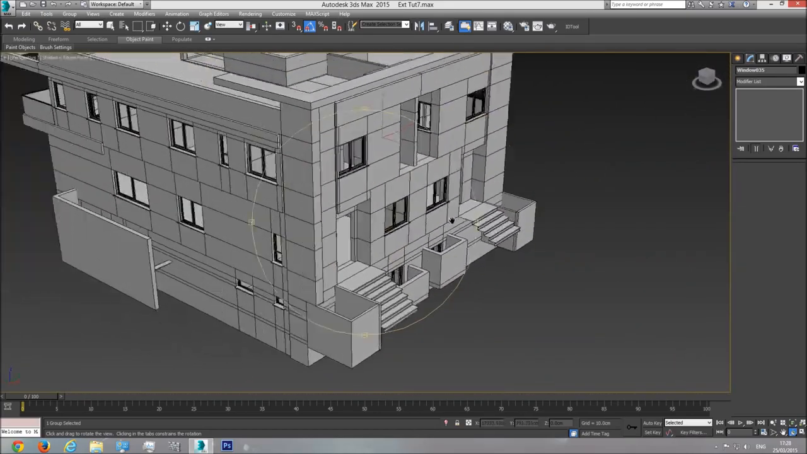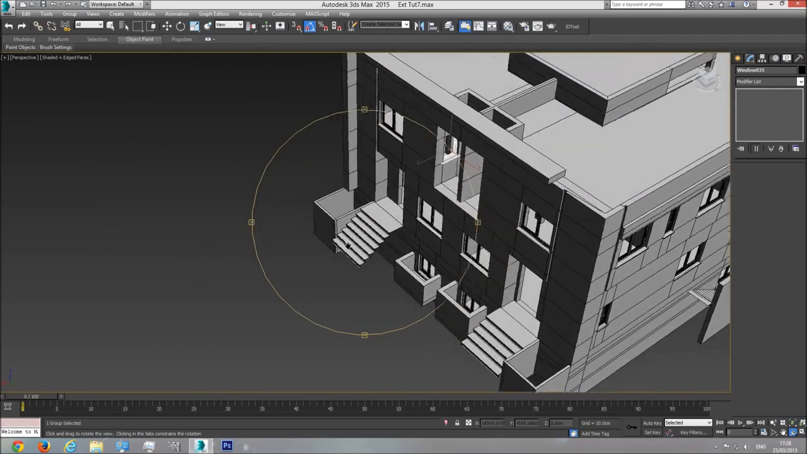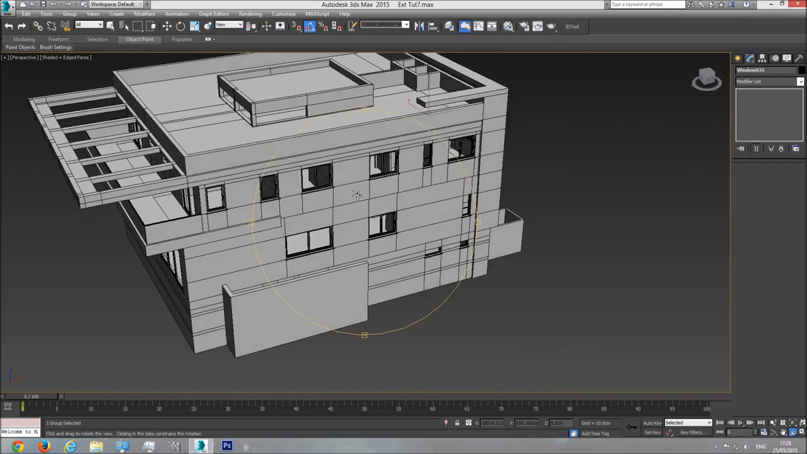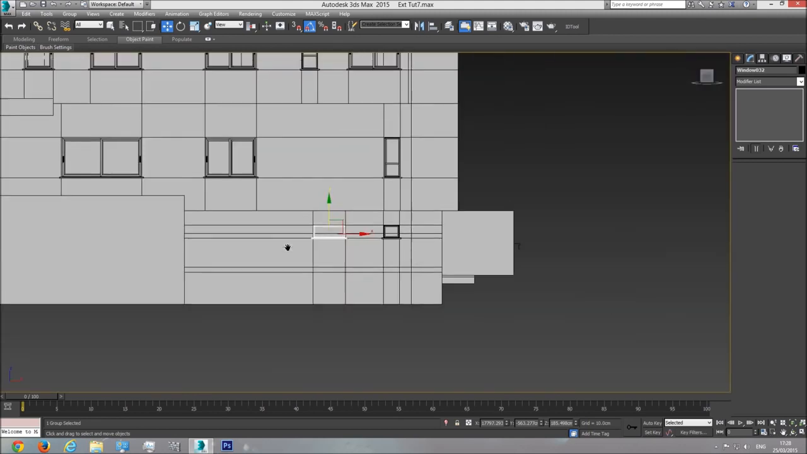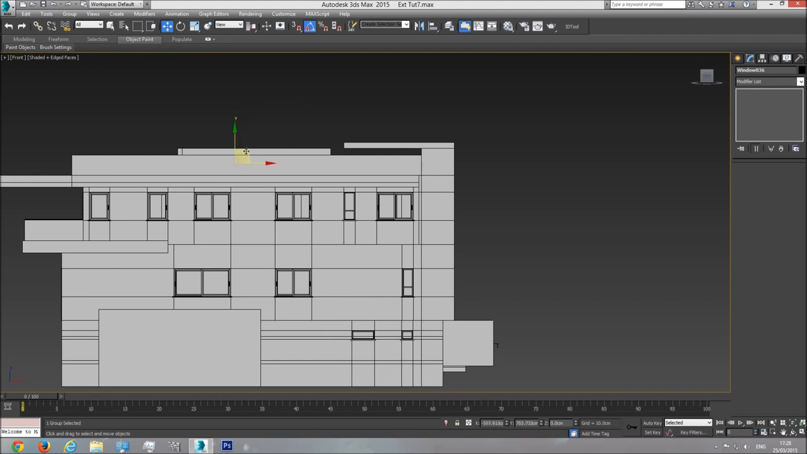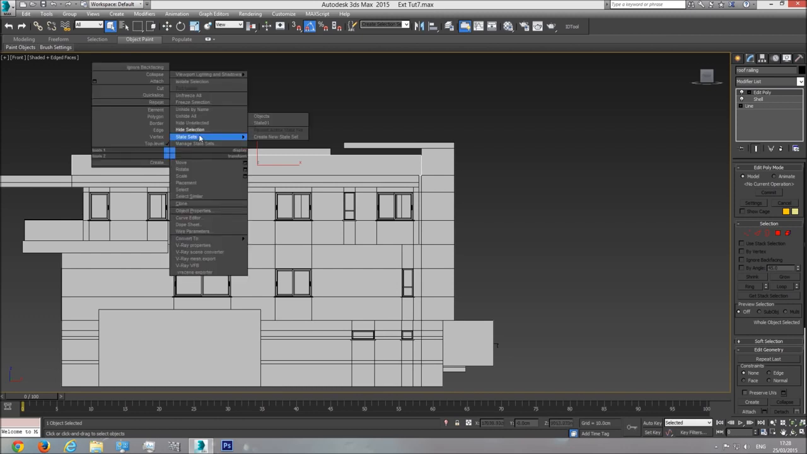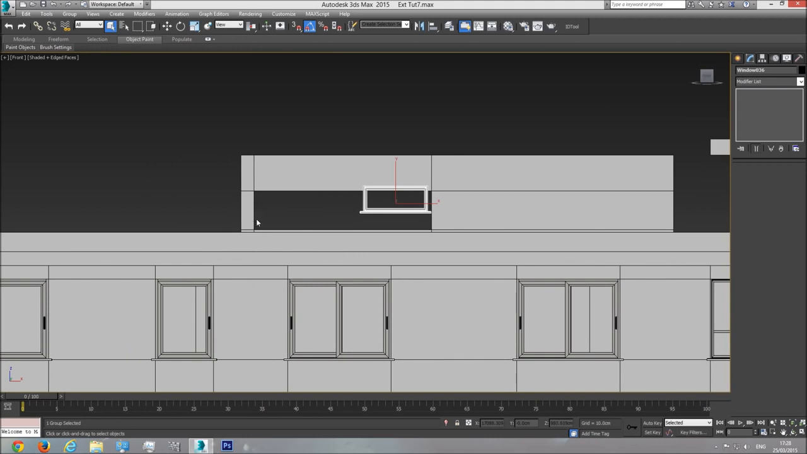What windows do we have left? Well, we have only these ones up here. So what I want to do is copy this window to the top here. I'm going to go to the front viewport and shift drag it up. Let's choose this railing of the roof and hide it, because I want to see the openings.